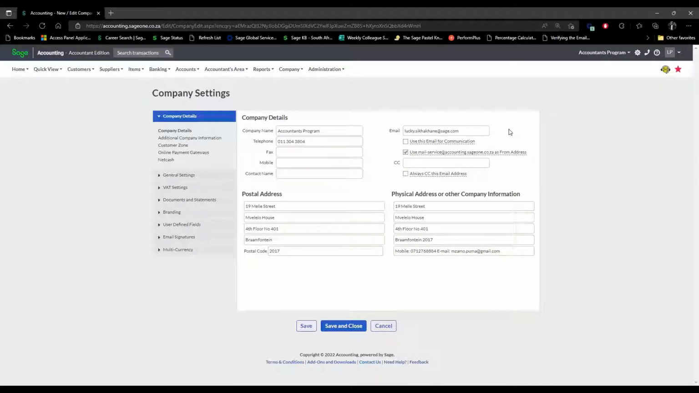And another great feature is you can also CC yourself. So if, for example, you choose not to use this option at the top and you used to use the mail service, you have an option to CC yourself. So each time you send out an email, you can see the CC information of every email that has been sent out from this specific company.